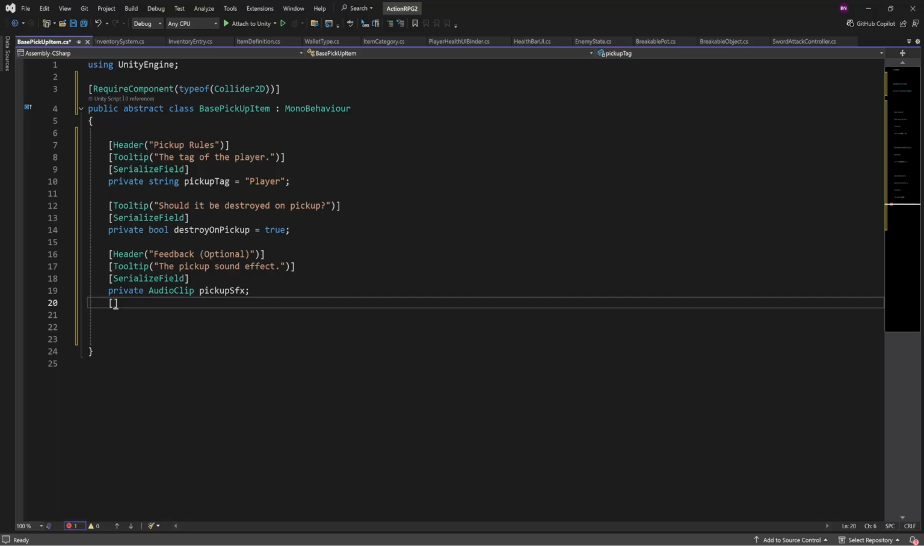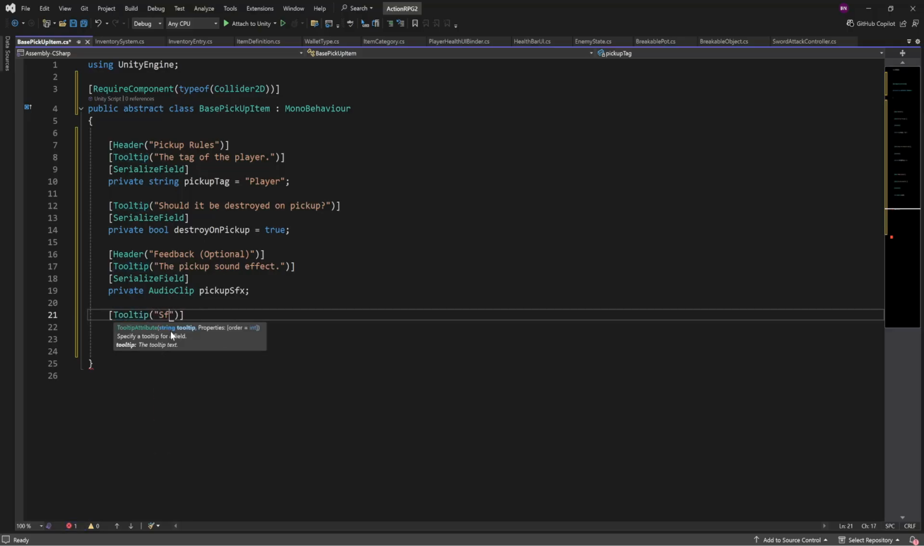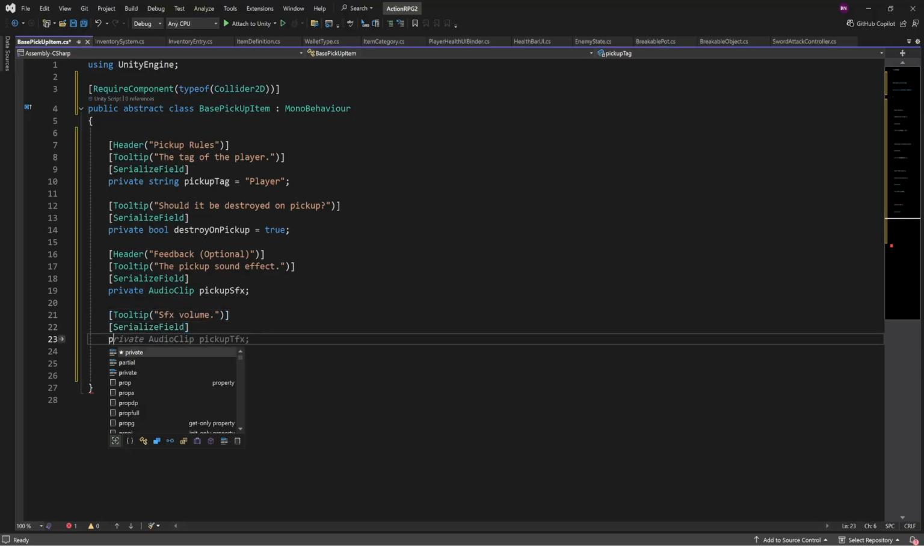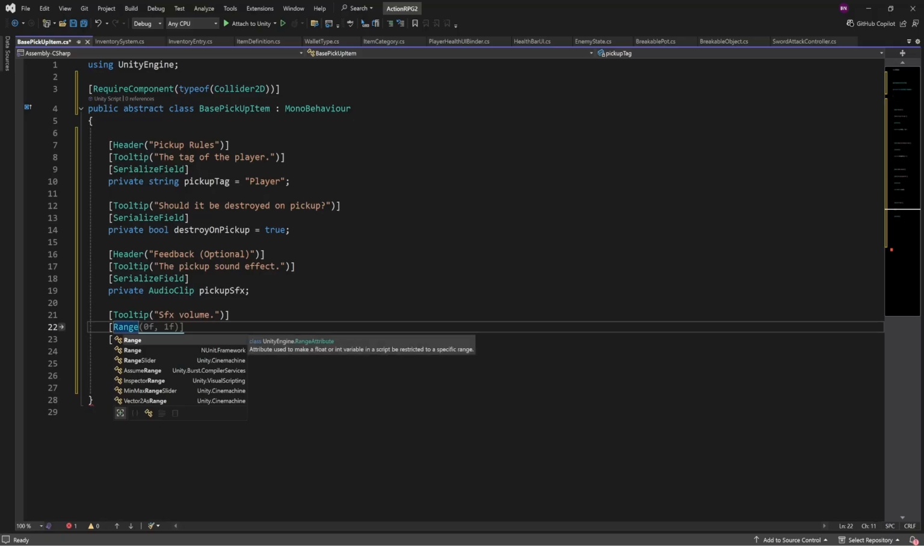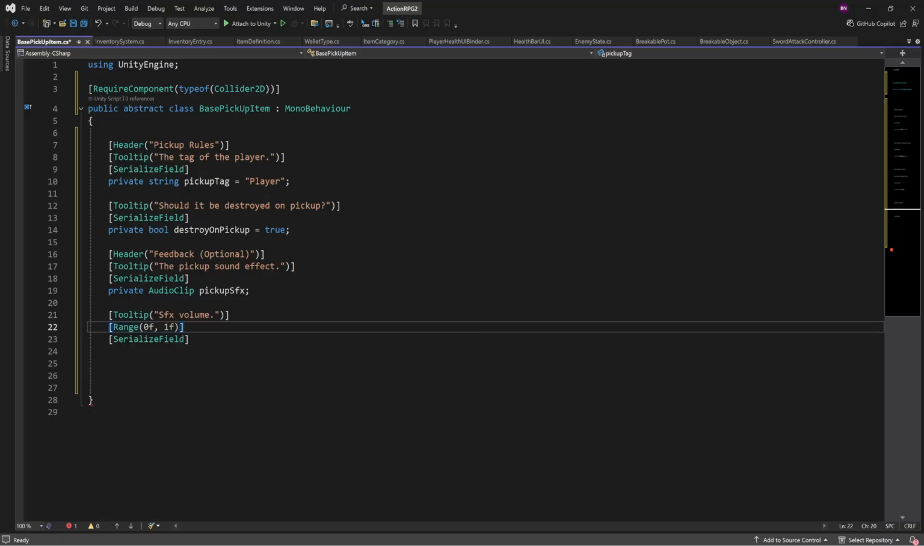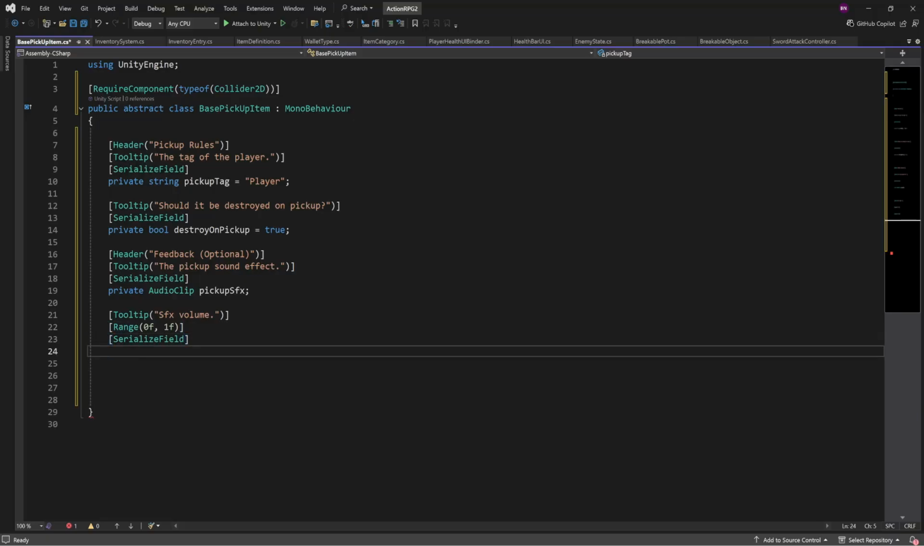Then we're going to need another tooltip here. Let me separate these so it's a little bit easier to see. There we go. Tooltip. And this will just be the sound effects volume, so SFX volume. And then we're going to serialize that field. Before serialize, we are going to do range. And then it automatically wanted to do it for me, so 0F and 1F. Now we will do private float SFX volume. We're going to default that to full volume, which is 1F.